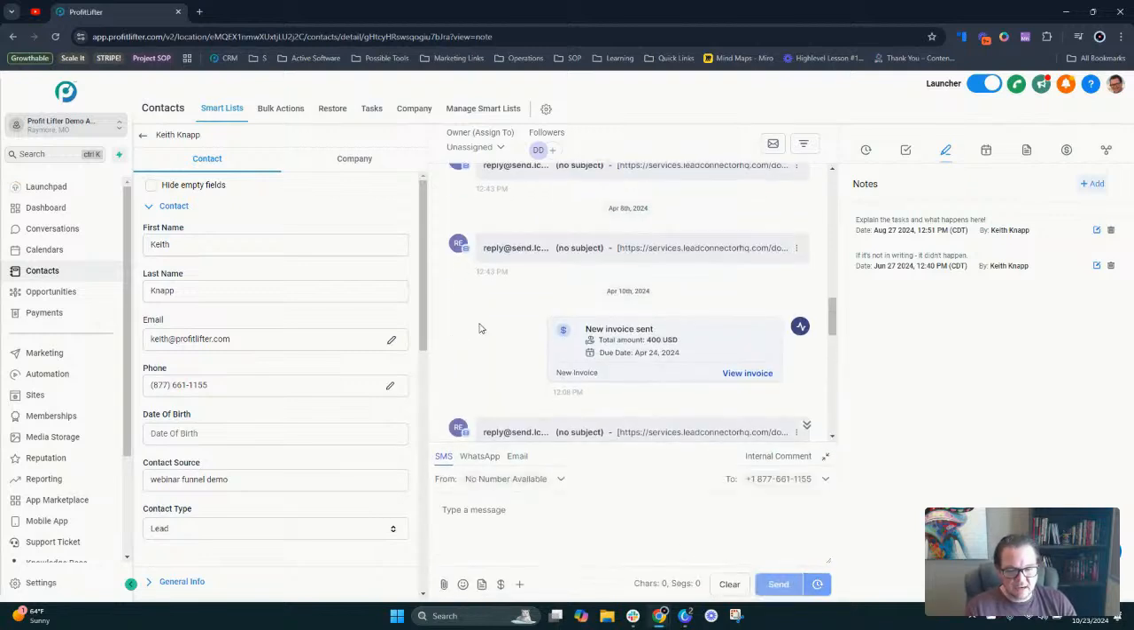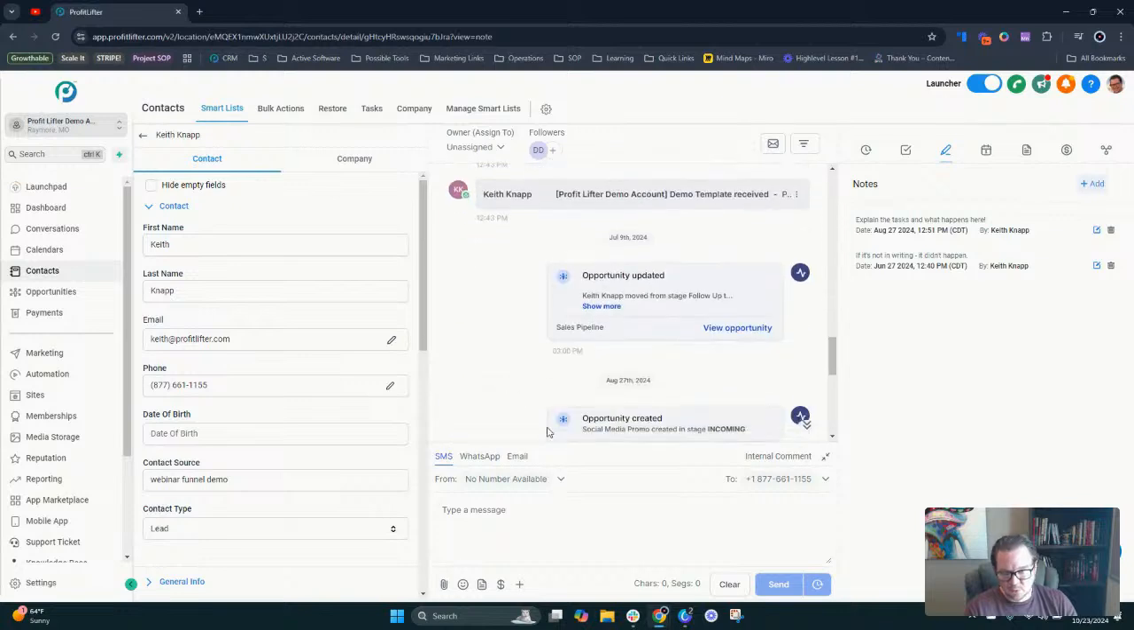The next thing is that under SMS and your text messages here, this one's a bad one because it's a demo account, but you'll see the From here. Now you can actually go through and choose what phone number you want to send SMS messages from. So like, for example, Profit Lifter, I've got my own direct line. The company's got a direct line. We've got a sales line, all of this.